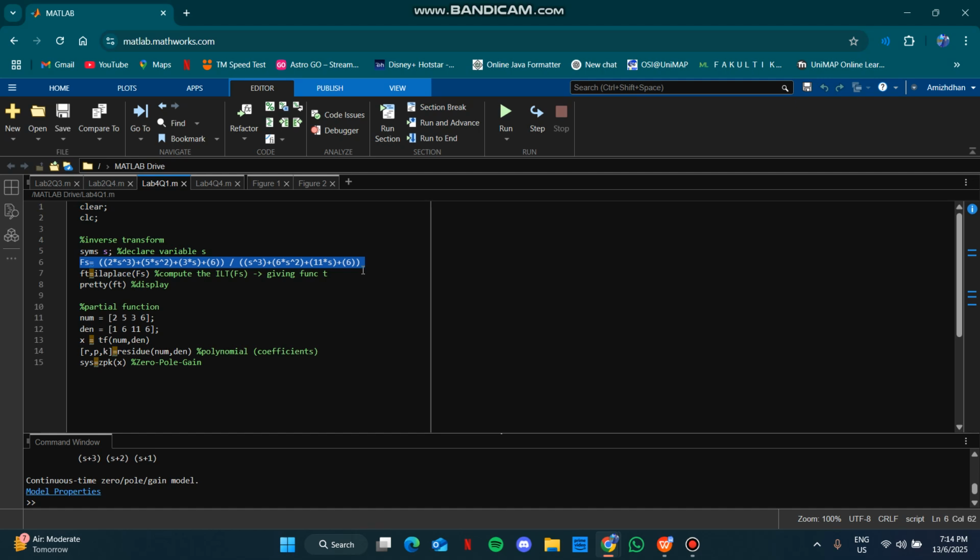Fs represents a transfer function or Laplace expression that we want to invert back to the time domain. To compute the inverse Laplace transform, I use ilaplace of Fs and assign the result to ft, which is here. Then I use pretty ft to display the time domain function in a more readable form, which is this one. Then next, I perform a partial fraction expansion.